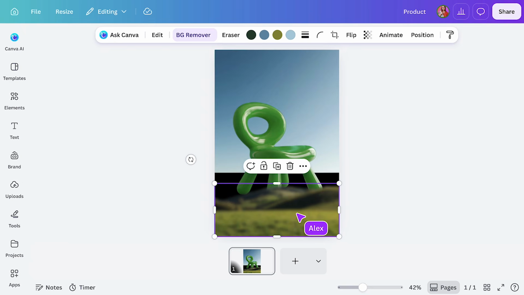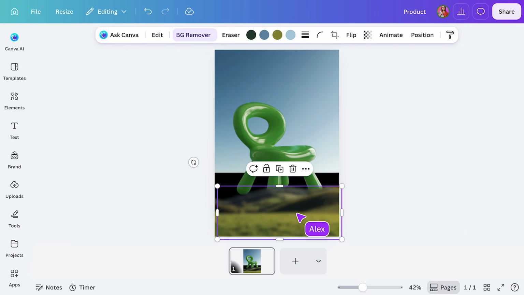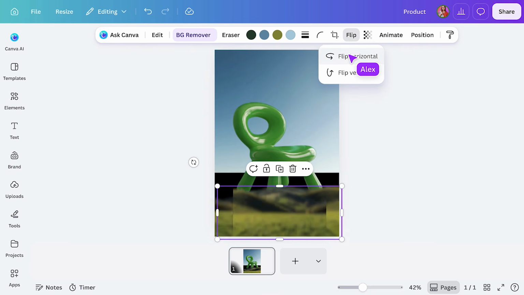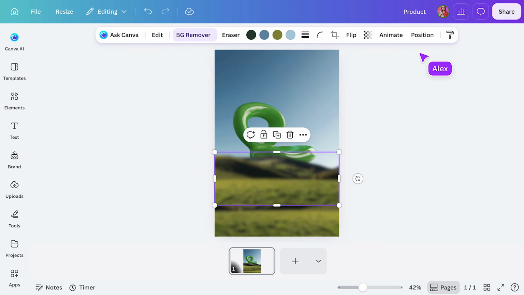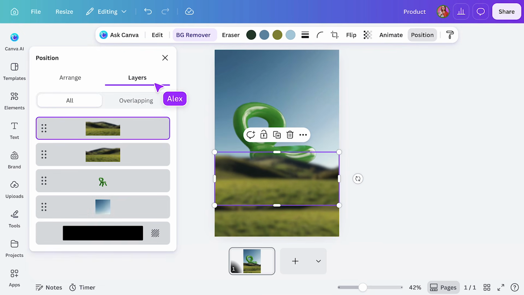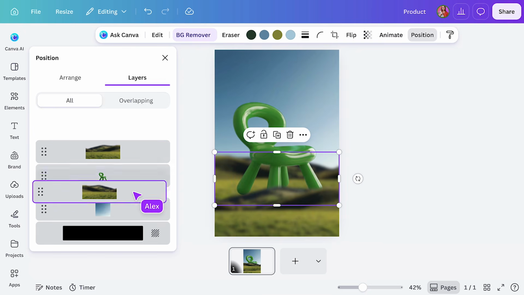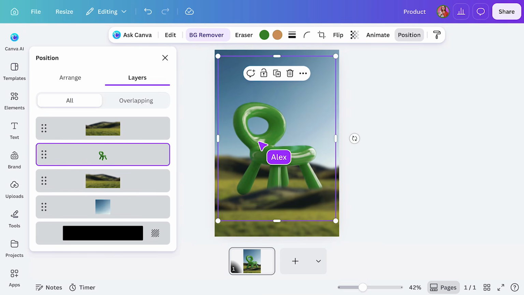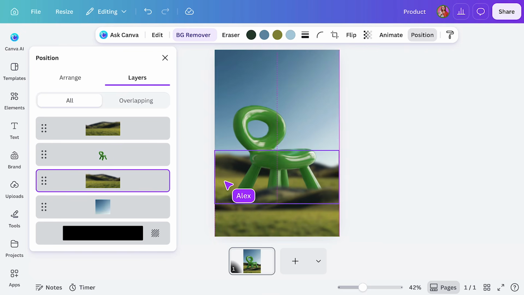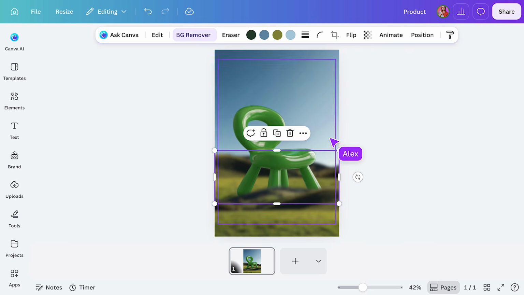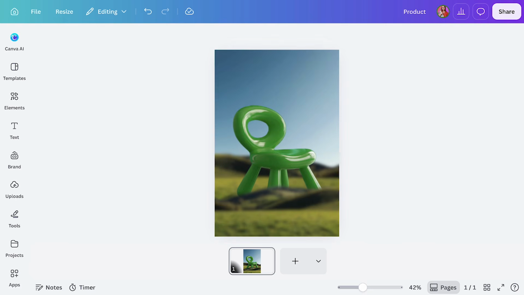Select the foreground hill image and hit Command D to duplicate it. With the new layer selected, we go to Flip and select Flip Horizontal. Then we move it so it sits just below the seat of the chair. Open the Positions panel and drag this new layer to sit below the chair layer. Adjust the position until the composition and the depth feel right. And just like that, 2 neat layers of hills.